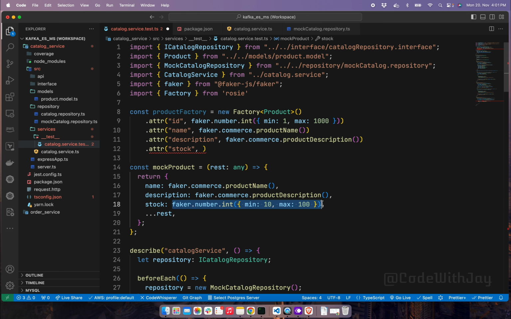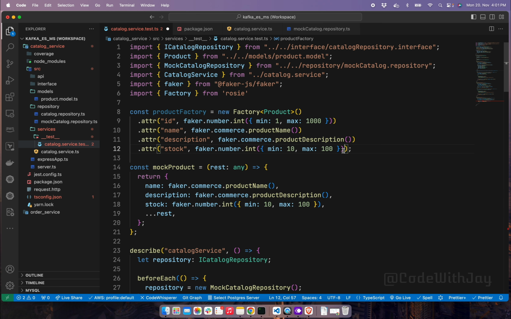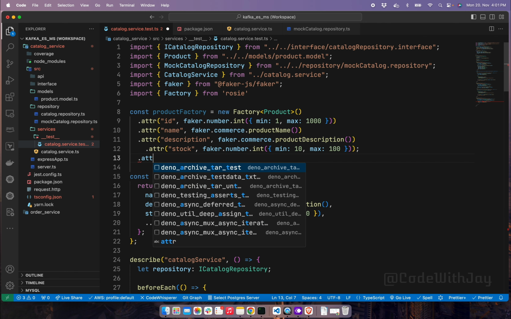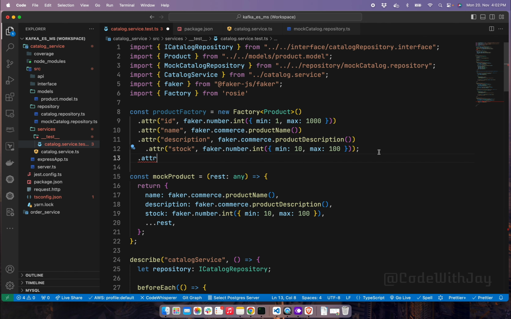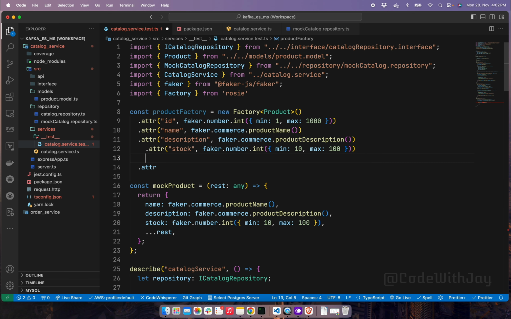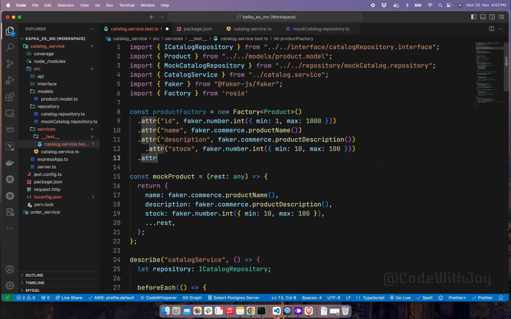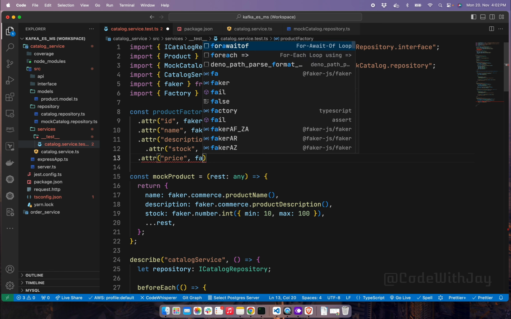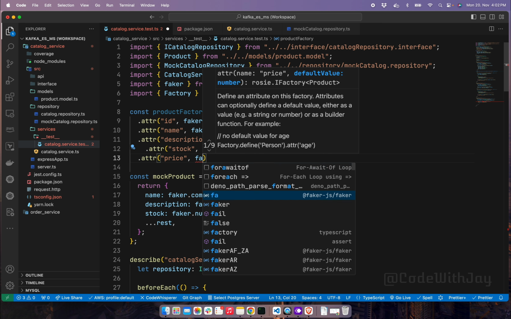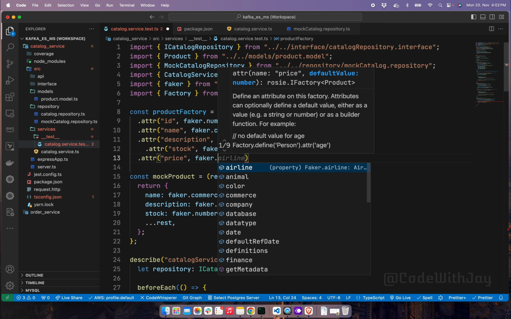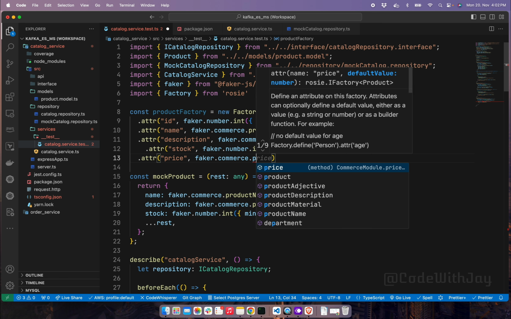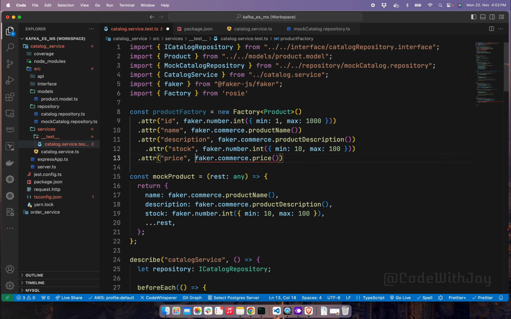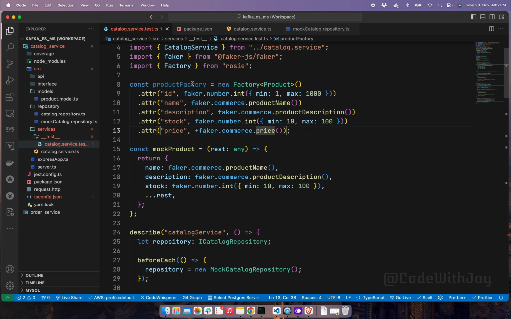Let's try to grab this piece of code here and add it here, right? And price also will be attribute. This is not going to close it here. Attribute will be price, then faker.commerce.price. Perfect, but we need to cast it to a number. Good, so now our product factory is ready.